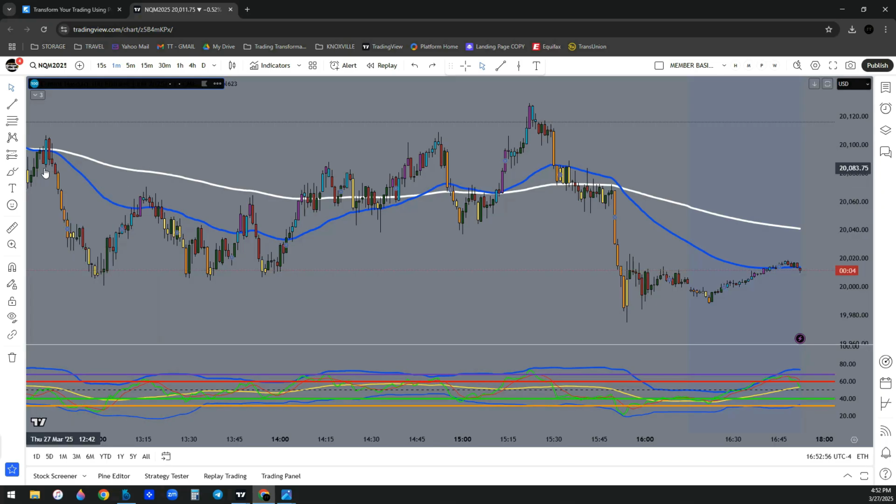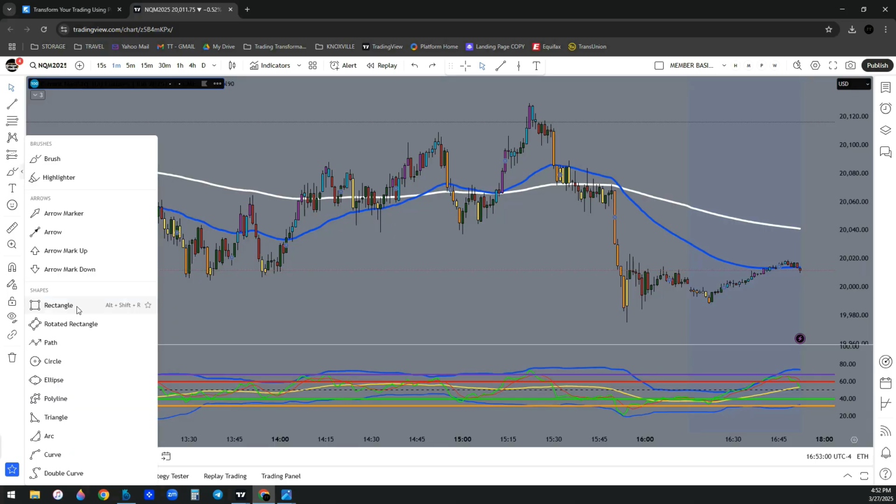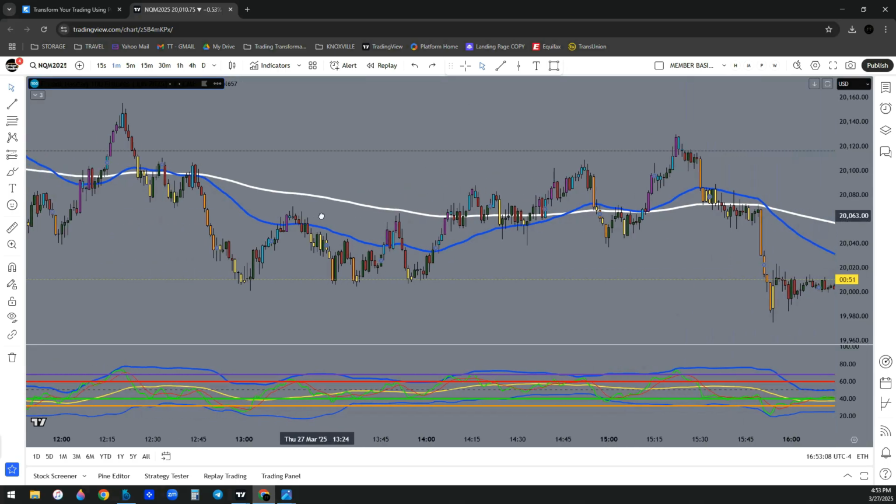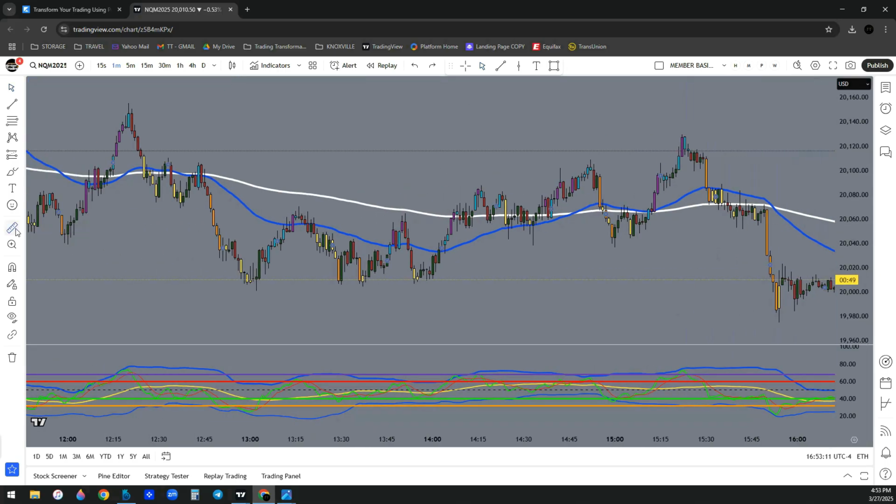Now, a lot of times you'll see me boxing things in on my charts. I like to use the rectangle function for that. And you can see now that we're favoriting all of these, our toolbar is filling up. Lastly, there is a measuring tool.